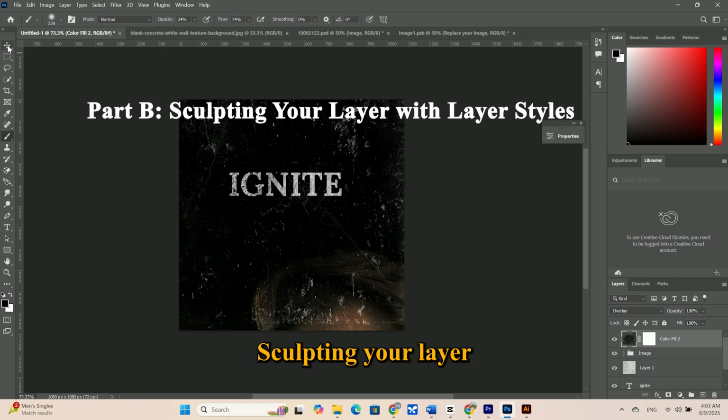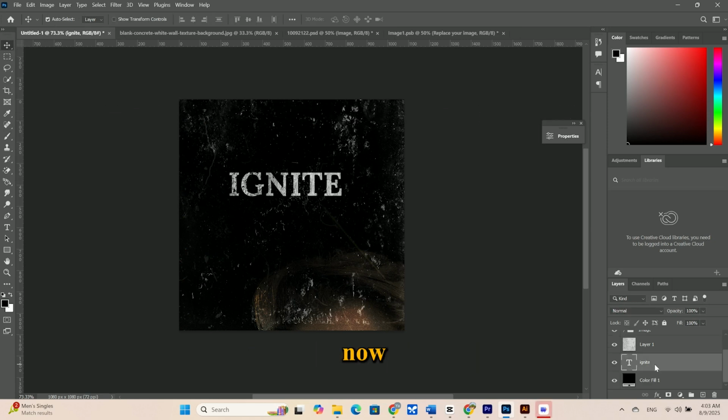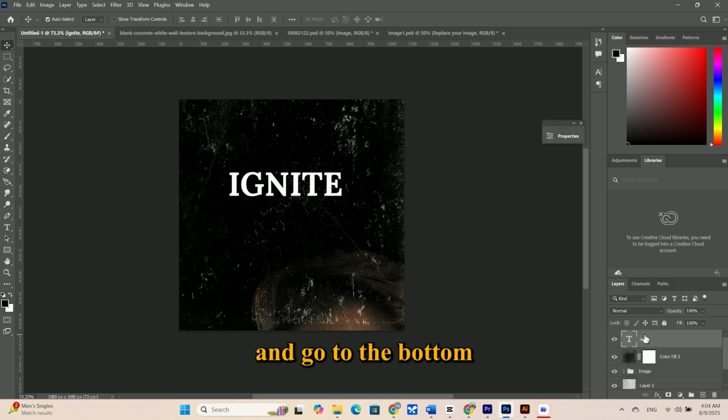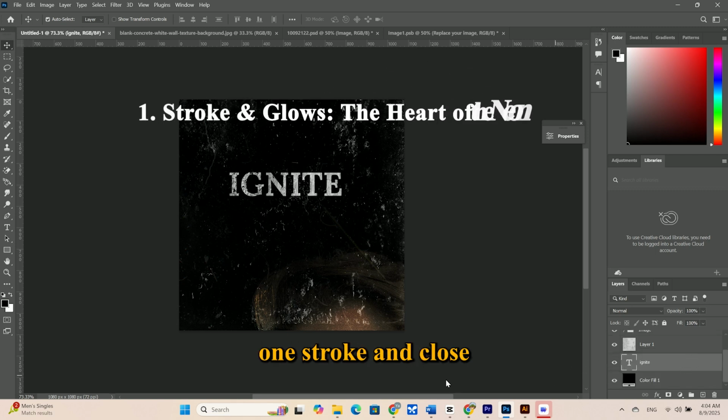Part B, sculpting your layer with layer styles. Our atmosphere is set. Now, let's make our text glow. Select the Ignite text layer, and go to the bottom of the Layers panel and click the little FX icon to open the Layer Style window. 1. Stroke and glows, the heart of the neon.